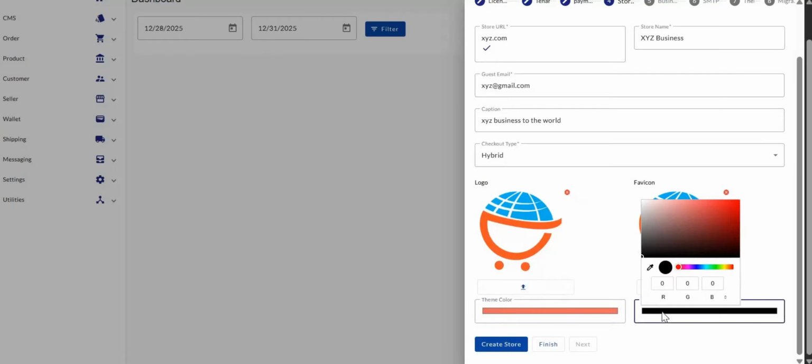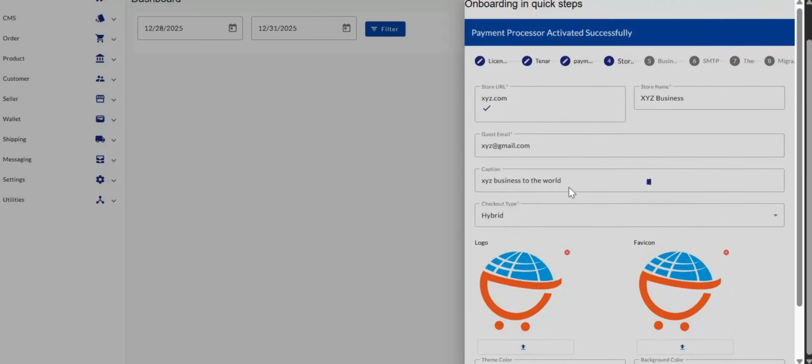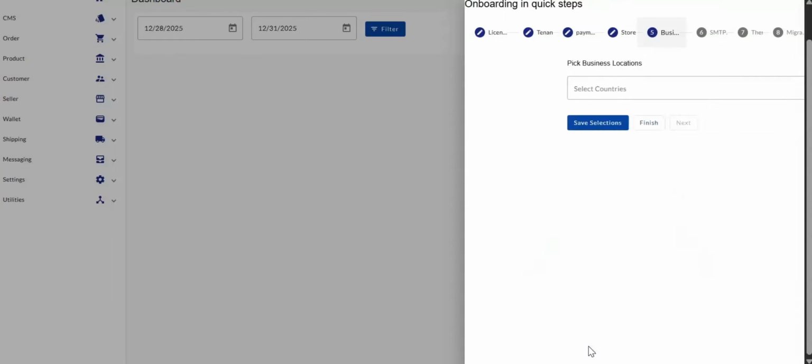Okay. And as well as the background color as well. So when you're done selecting your theme color and background color, then you can create store. So after you're done with that, then you go to the next.